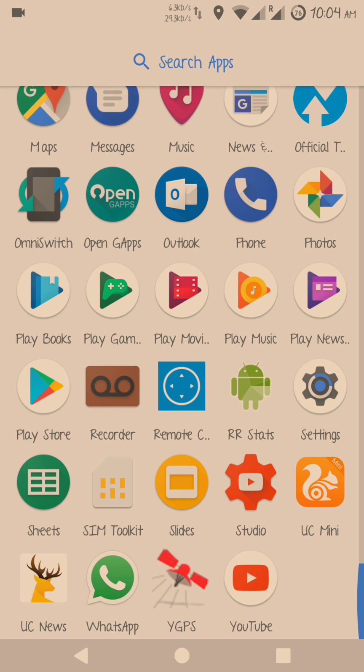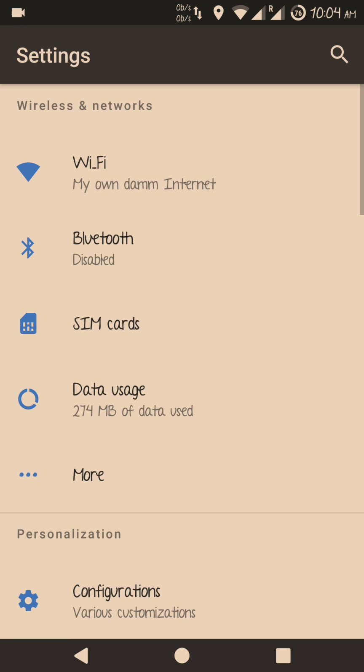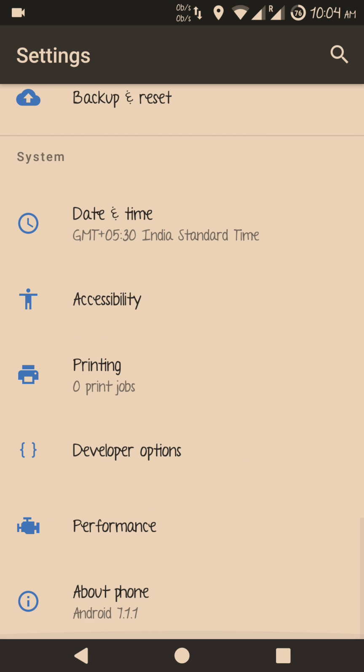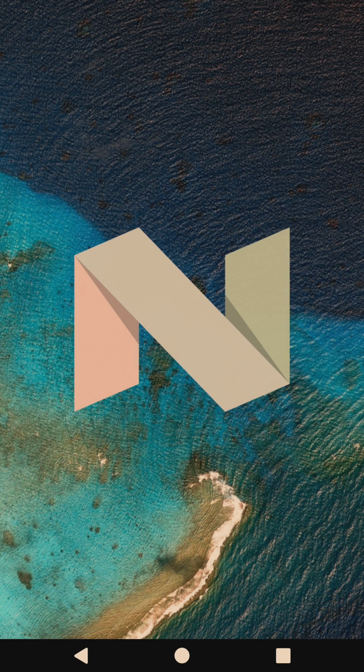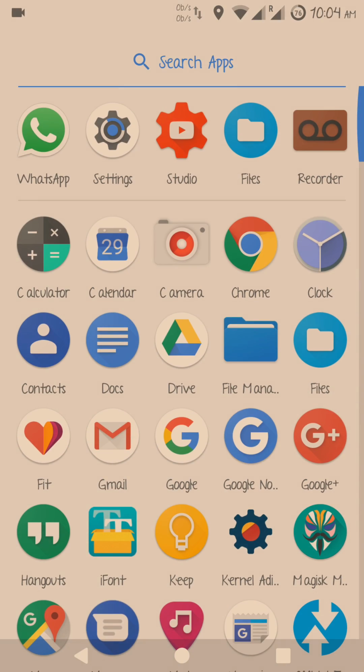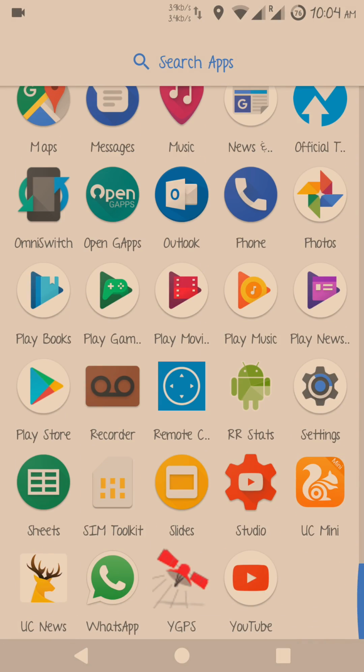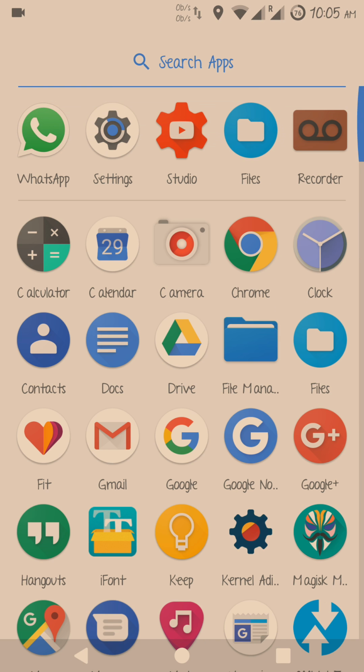Hello friends, today I'm going to show you how to get the Android 7.1.1 update in your Leeco L11S. Here you can see I have Android 7.1 Nougat version. Steps are very simple. You have just to download a file, link given in the description, and just flash it using TWRP.